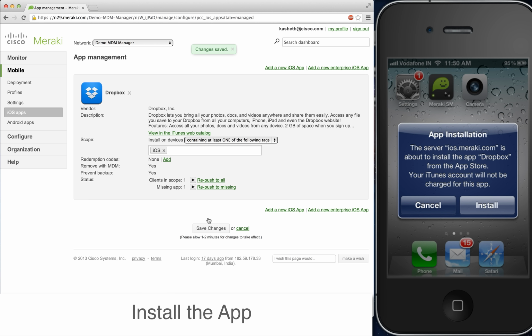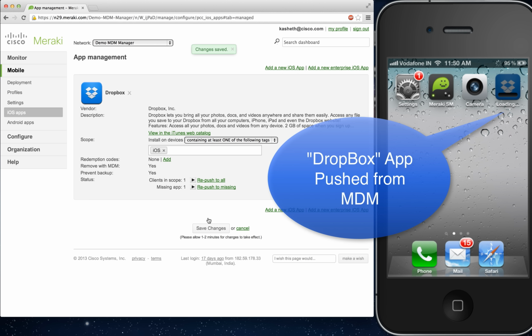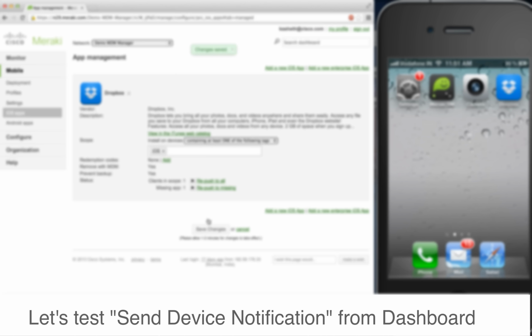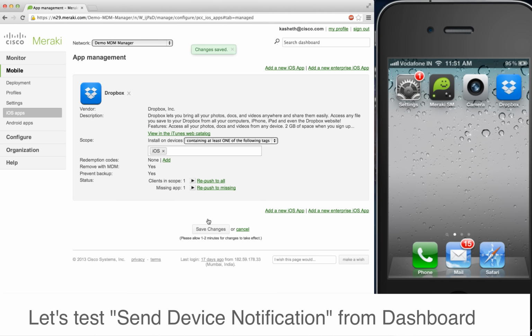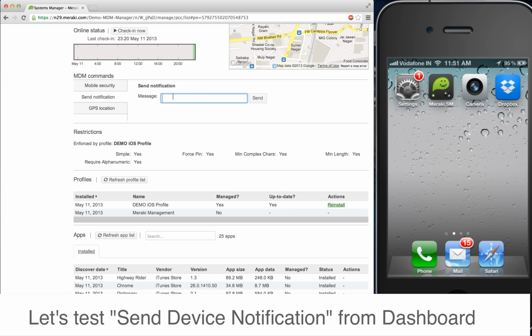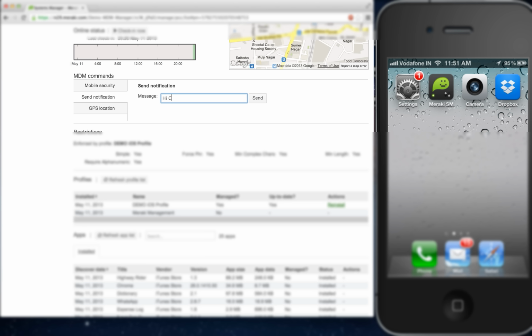Device user is now invited to install the Dropbox app. So let's go ahead and install the new app. In addition to app deployment, administrators optionally can send device notifications and communicate with each client from the dashboard.